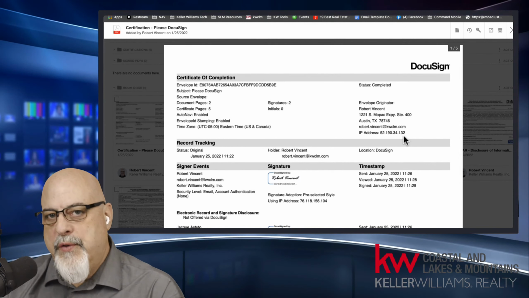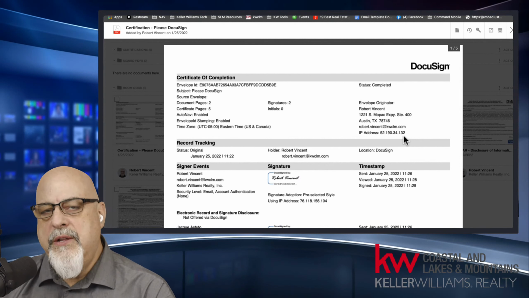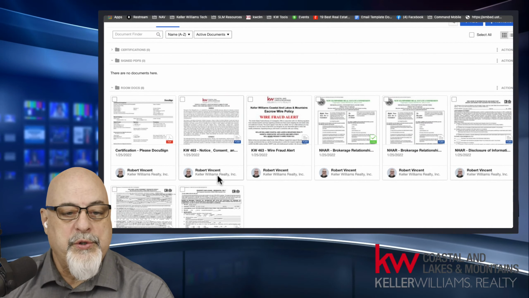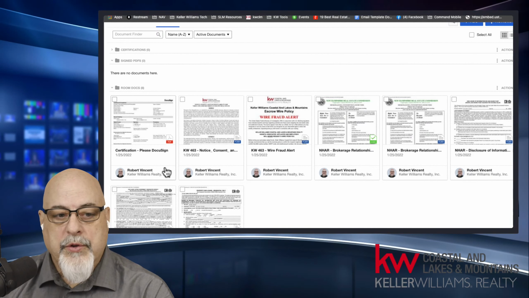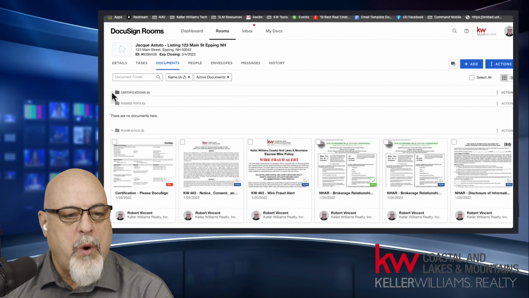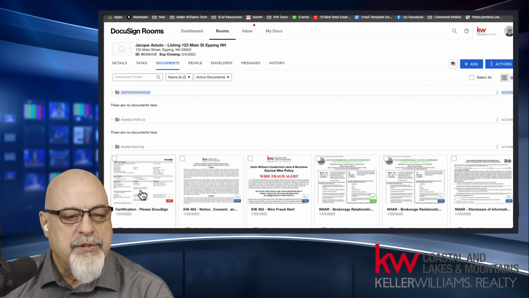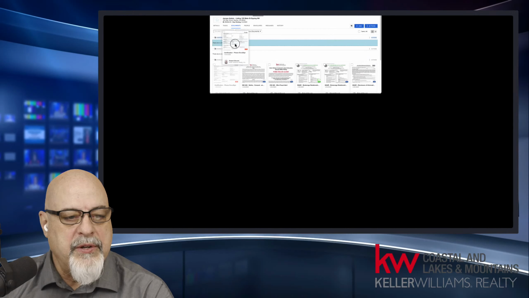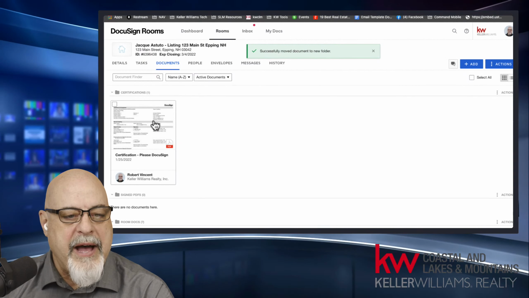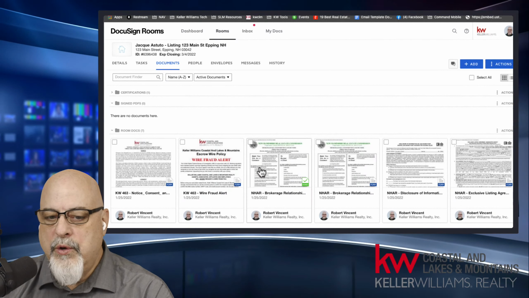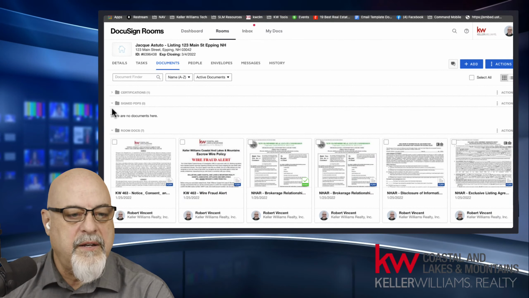Now that we know that certifications exist, do you need them? Not today, but you may need them in the future for proof of signature. So certifications, which is why I put a folder here called certifications. Certifications can just be dropped into the certification folder to keep them out of your way so that you don't confuse those with any of the green signed documents.